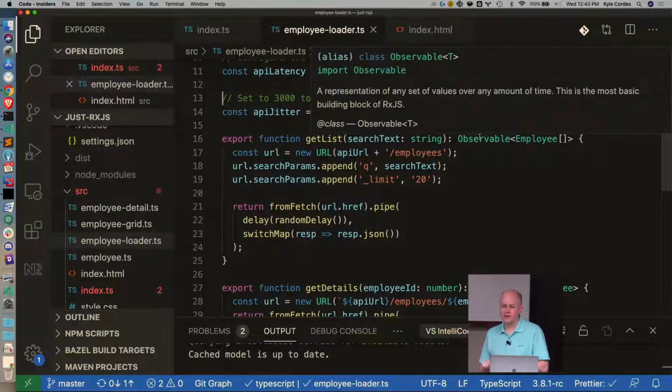Lit HTML is very small and very fast. It has a different set of trade-offs from Ivy, but it's in that category of goodness. It's very small and it's very fast. So I would say for the templating part, this is probably about par with Angular.